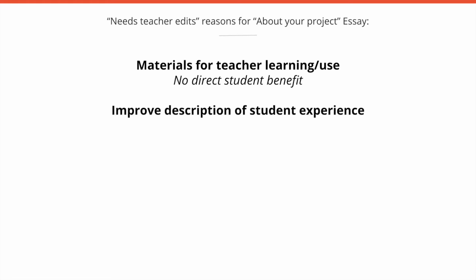Improve description of student experience. It is important for our donors to understand the impact of their donations. So if the essay does not explain how students will benefit from the requested resources, you will use this draft reason.